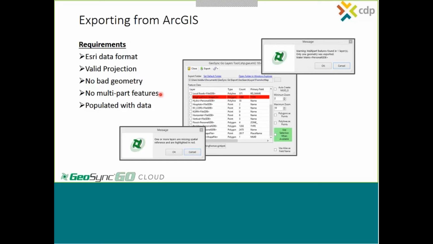We also cannot do bad geometry. We do not do multi-part features. You cannot export multi-part features to GeoSyncGO. If you do have a feature class that has multi-part features, you will get this message I mentioned at the top right here, warning that it found multi-part features. And it will actually give you the name of the layer or layers that have the multi-parts. You can go back and remedy that.